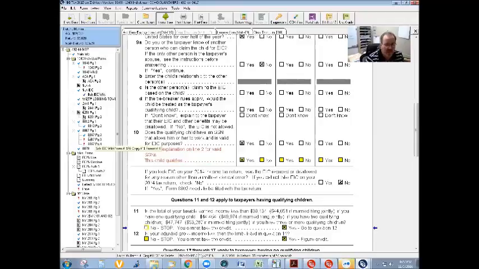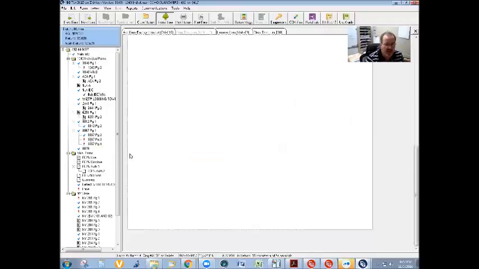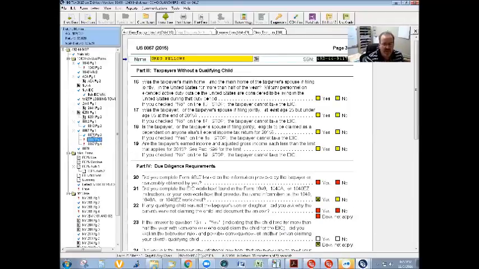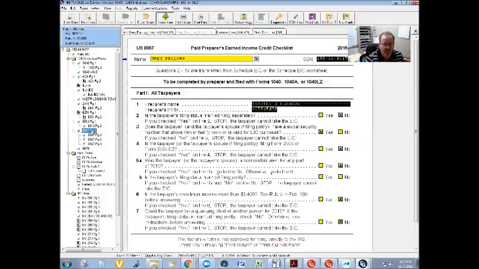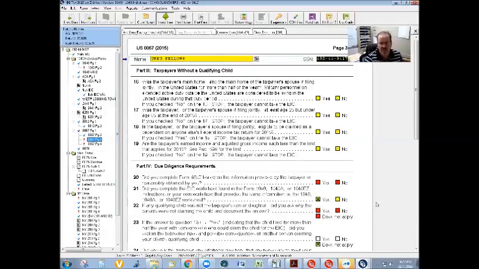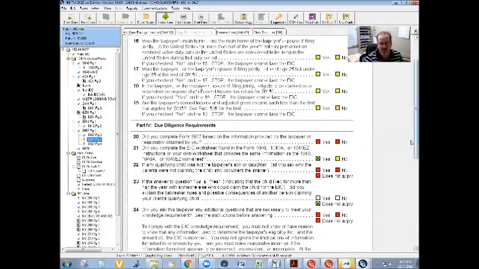Now, we're off to our 8867. This is the form, 4 pages. And this is your responsibility to show that they qualify for the earned income credit. Based on the things you've answered, a lot of these questions are already filled in. But we're going to go to the pages that are important for you, because this is your due diligence requirements. Okay? And I'll explain why in a second.